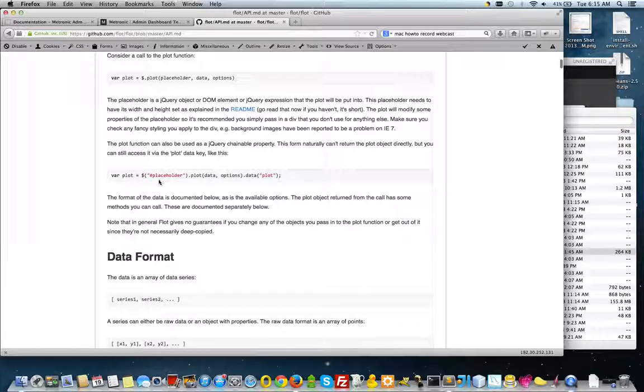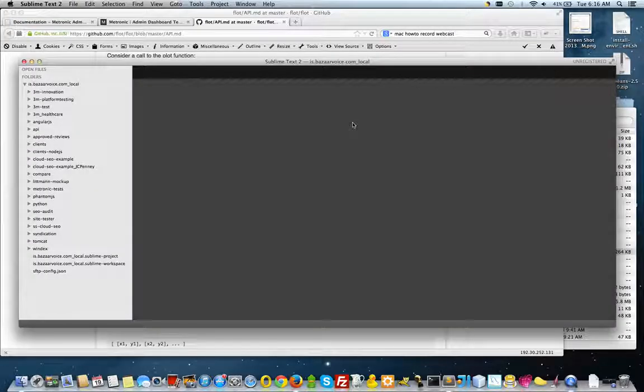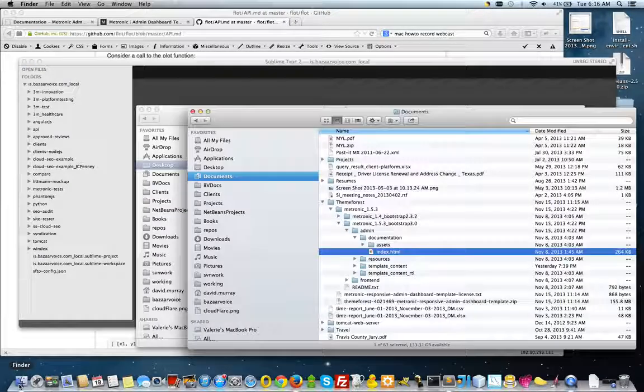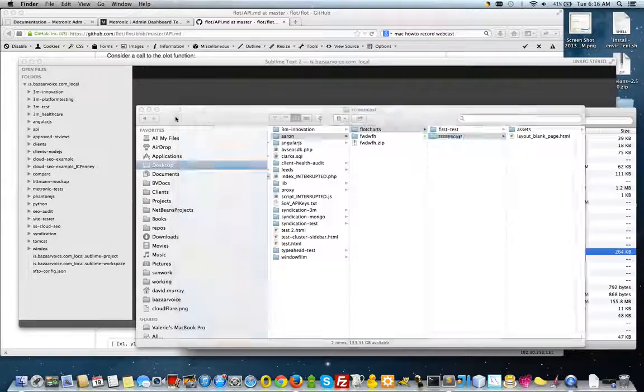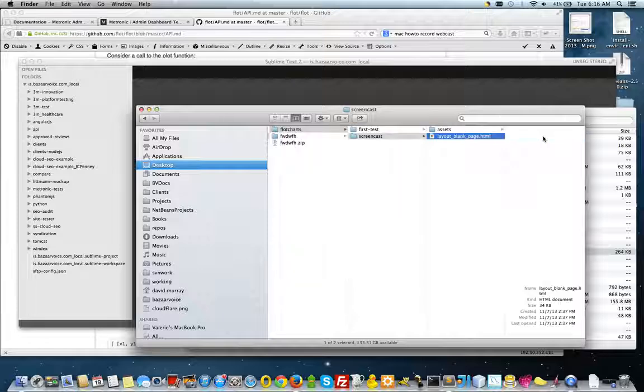Here's another way to call it. This is a jQuery selector, and it's selecting an element in the DOM on your page. So in this case, the hashtag indicates that this element is going to be identified as an ID. So an example would be like this. Let's go ahead and open up our code that I copied over. So the layout blank page.